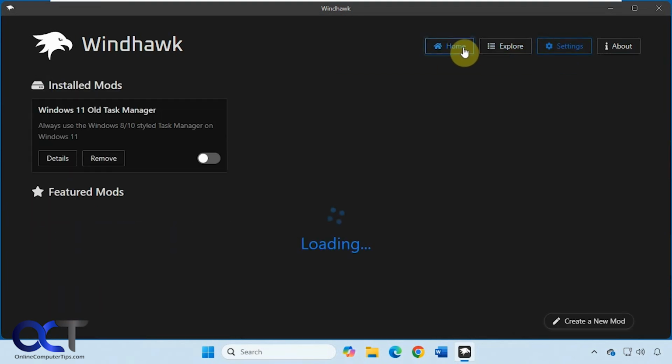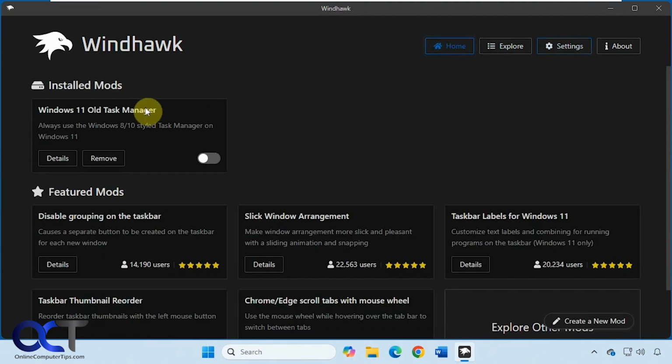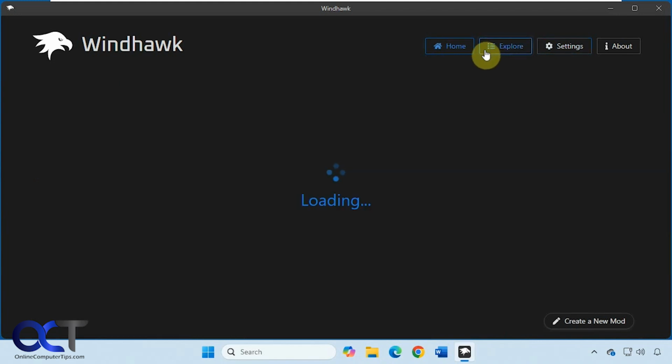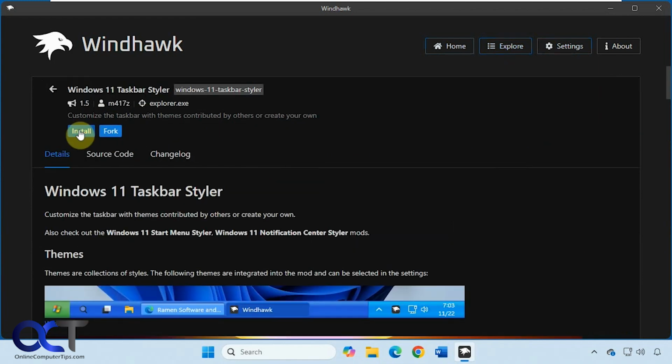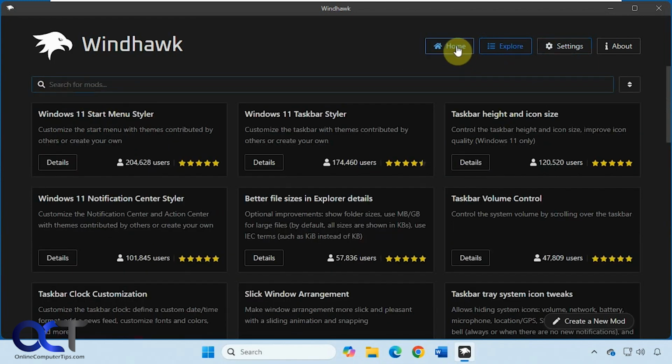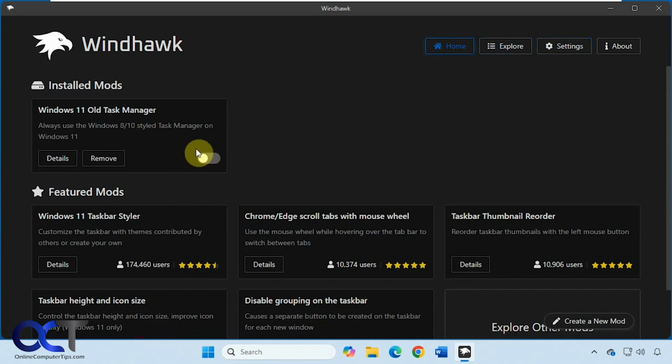All right, so what you want to do is look for the mod called Windows 11 Old Task Manager. So you would put this in the search box here, and then once you found it, you would click on Details and Install, but I already have it installed, but it's disabled right now.